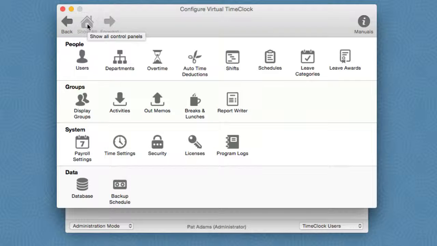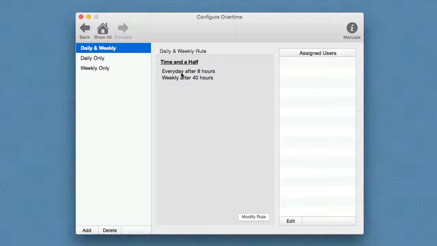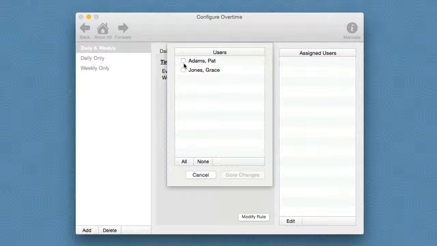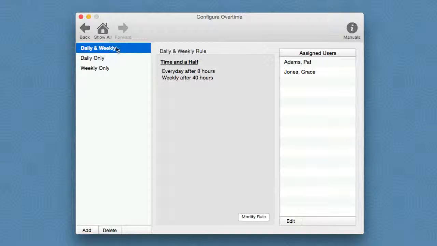To set employee overtime calculations for time cards, let's go ahead and select Overtime from the Configure window. There are 3 default rules already established for you within the time clock: daily and weekly, daily only, and weekly only. If you'd like to see the details of each of those rules, simply click Modify Rule. Let's go ahead and assign users to the daily and weekly overtime rule. Save changes. And let's go back to the main configuration panel.